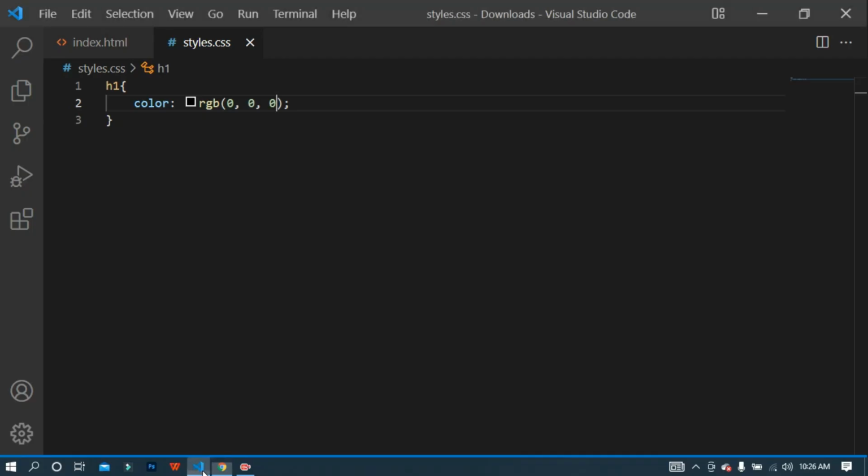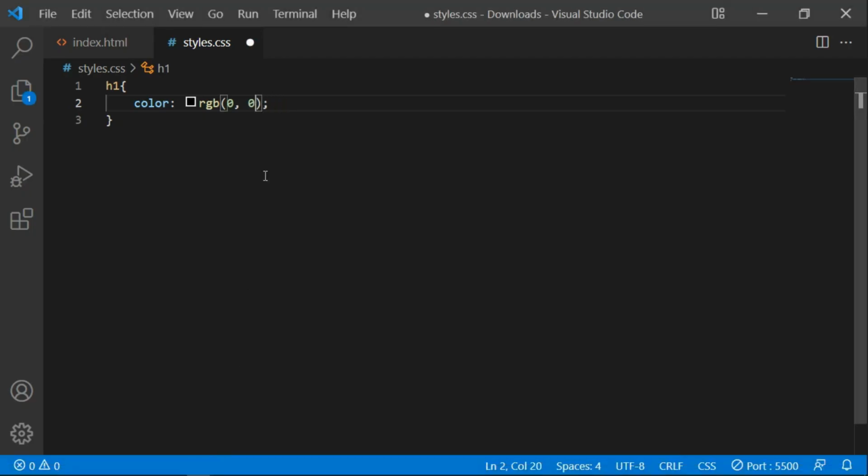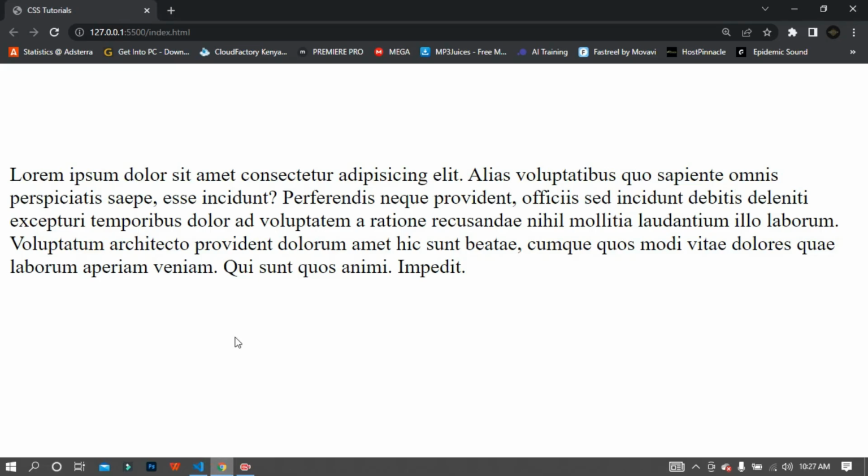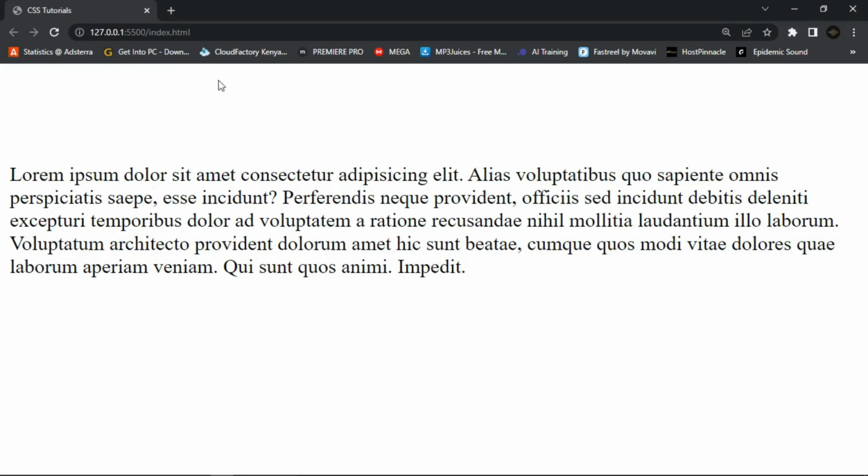But if you give all colors 255, the color will be white. Remember, the background is white, so it will not match. For example, let me say 255, comma 255, comma 255. So the color will be white. Remember, the background is white and also the color is white, so it will not match. So you can see guys that the color is not visible.